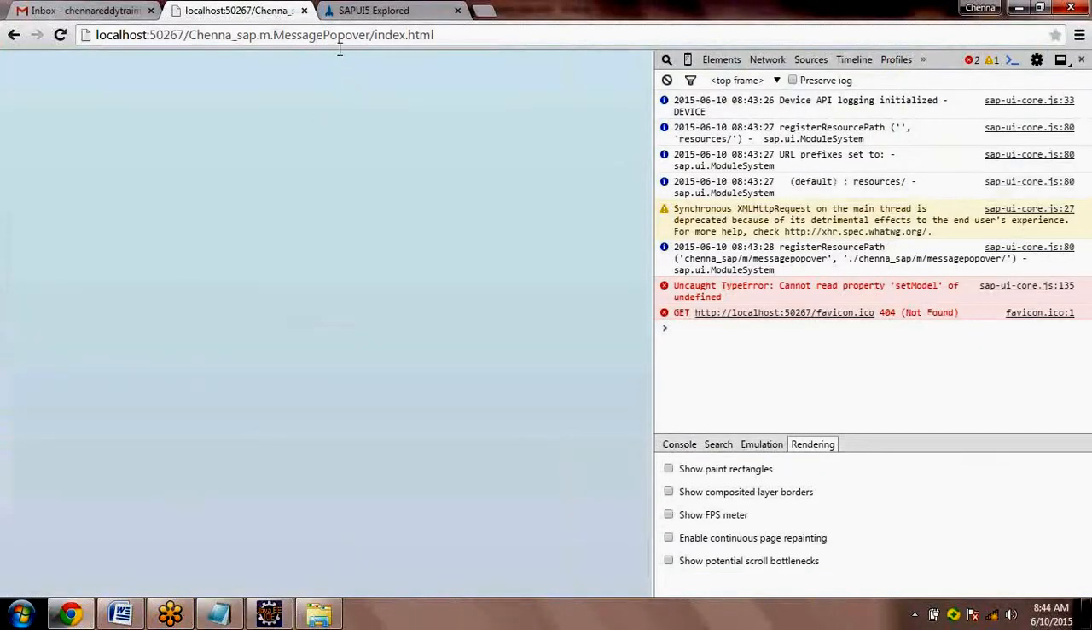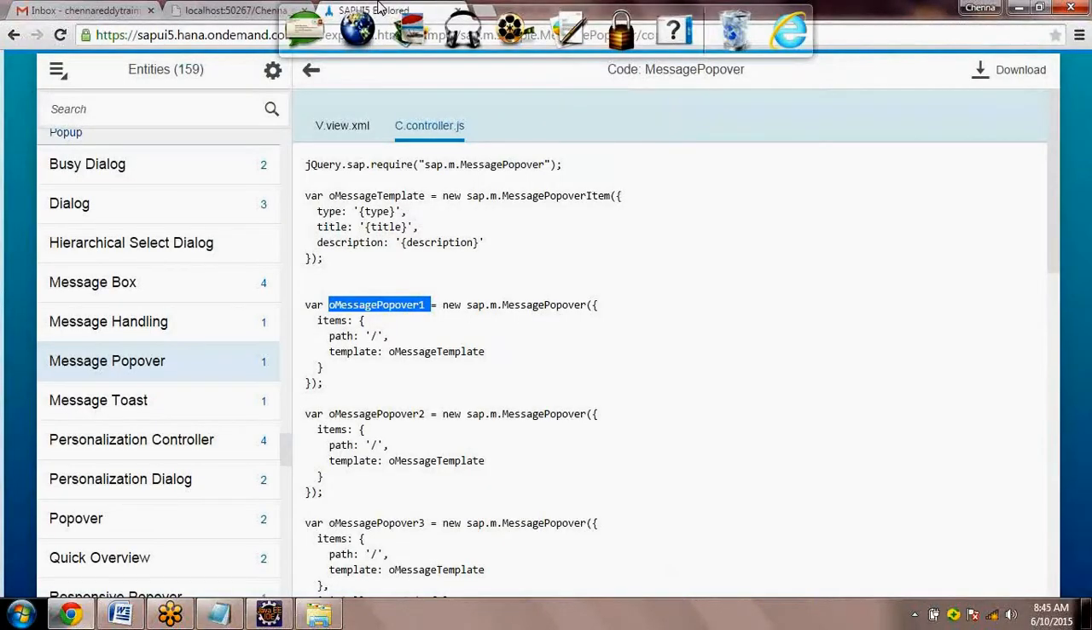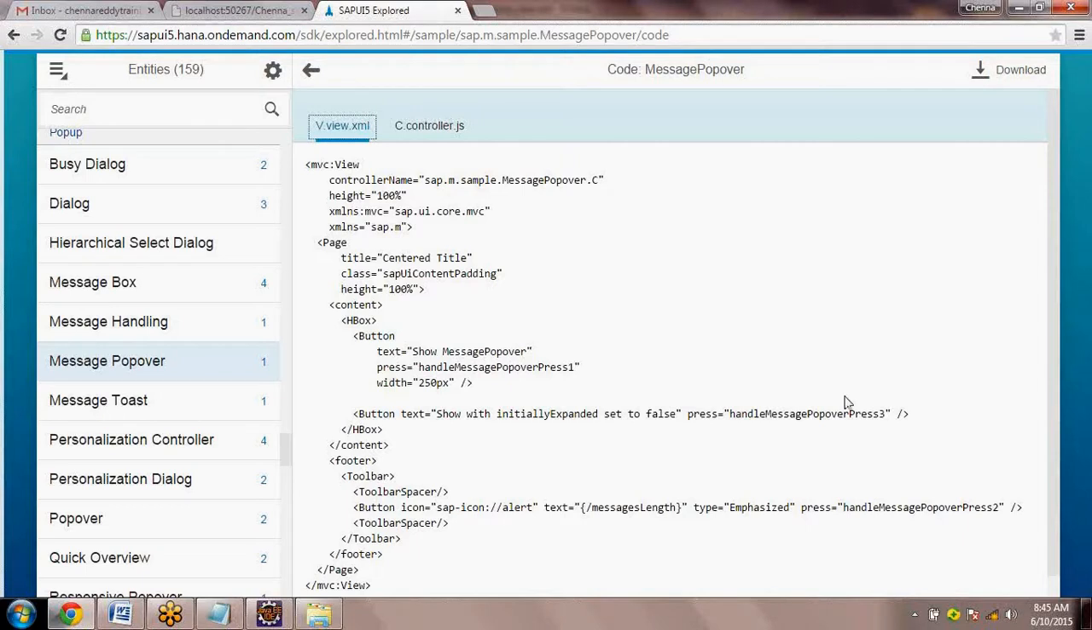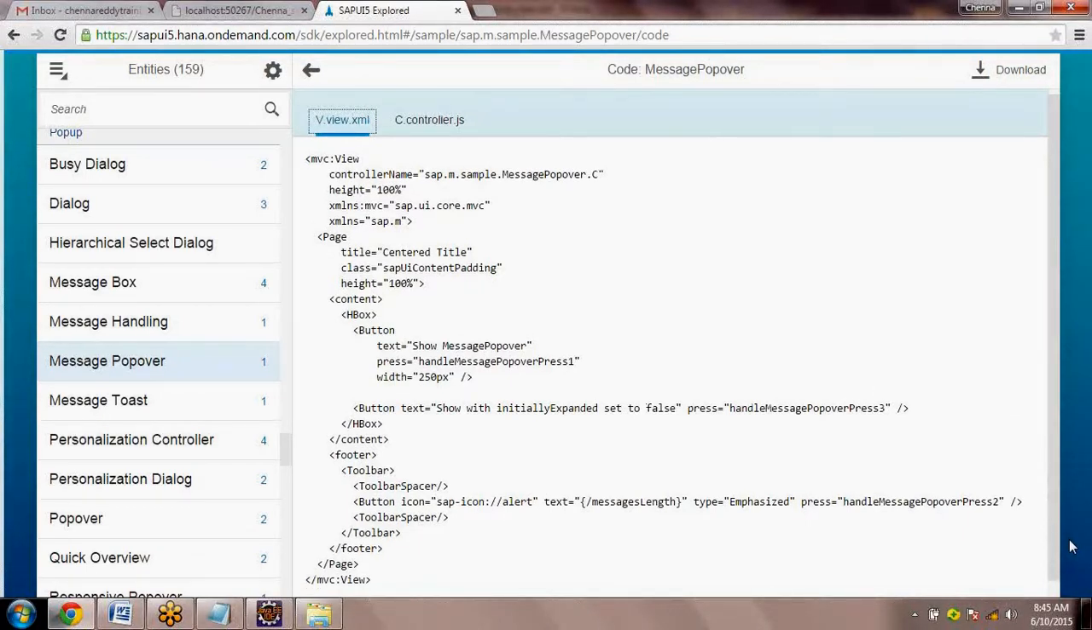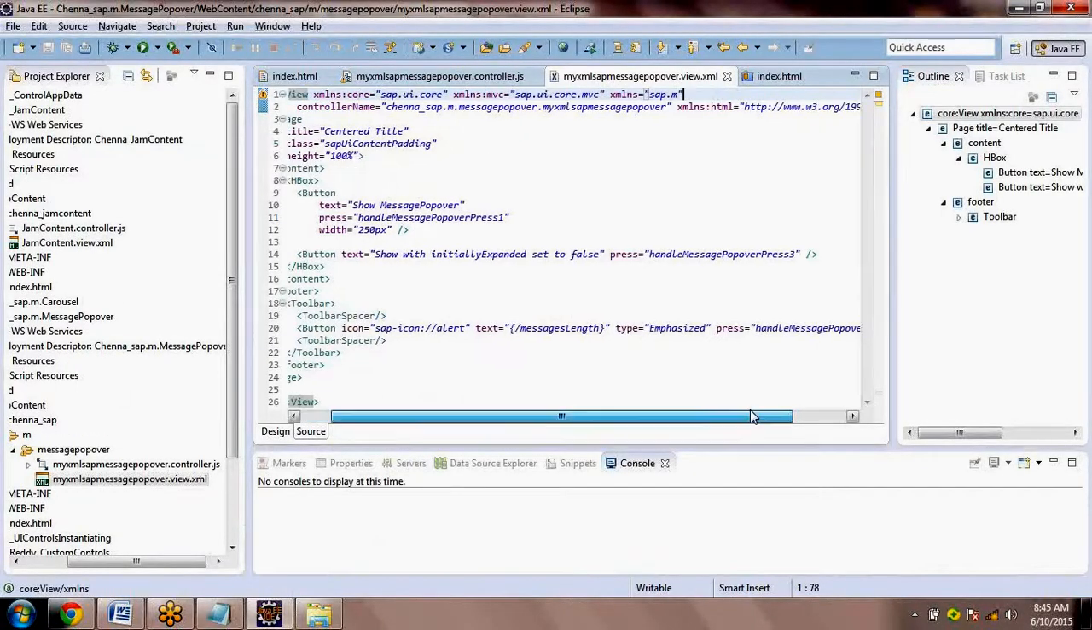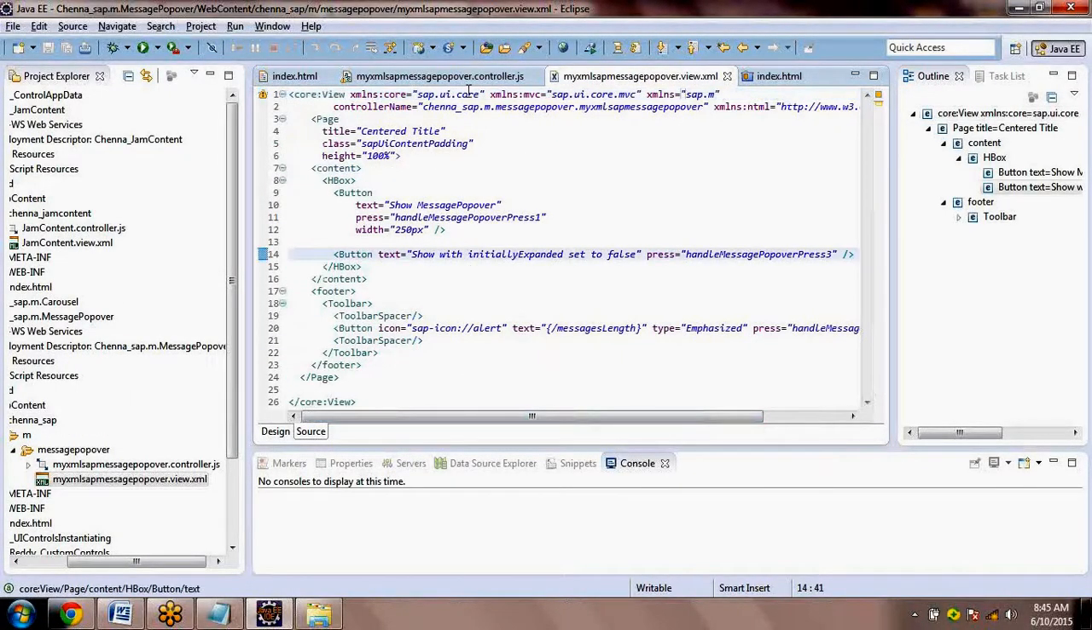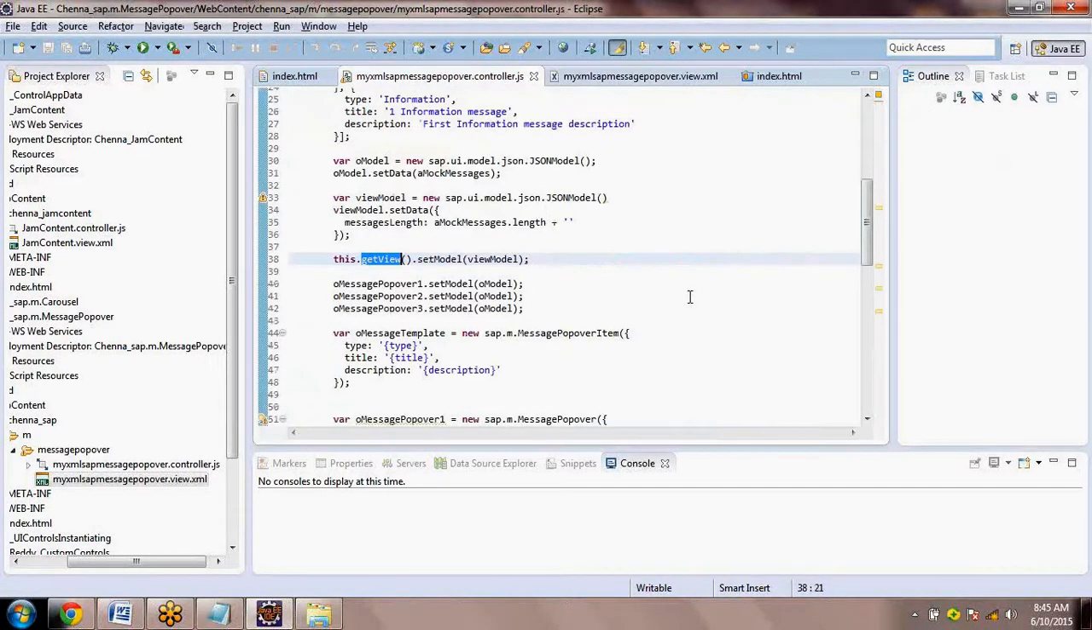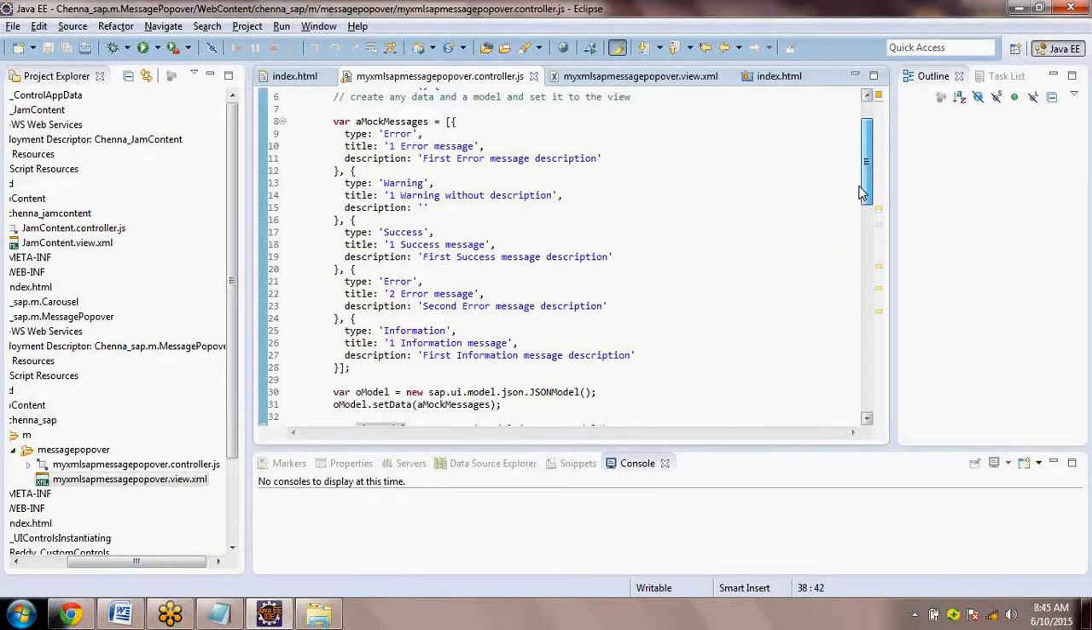So what you can do is go to the view. You can see the MVC, this and all. Can you look at whether anything is missed out here? Message popover, this and all. From the view, set the model. Which model? This model, whatever we created. So this is nothing but the messages, which are here. Okay, that's fine.